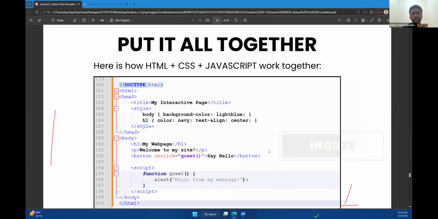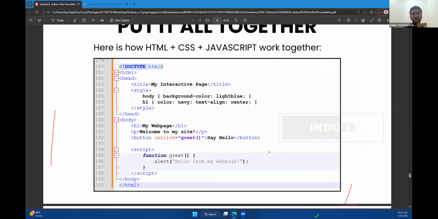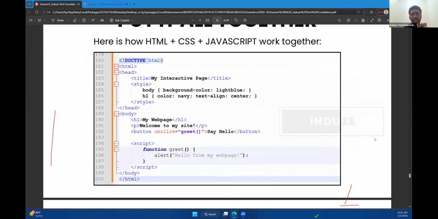So putting it all together, this is how HTML, CSS, and JavaScript work together. This is just a basic example of what it looks like, all of them together. You have your HTML above, you have your JavaScript down here, then you have your CSS in the middle. As you can also notice, once again, the JavaScript is below. It is not above or in the middle. It is below. So this is a basic example of the HTML, CSS, and JavaScript all together. Do we understand? Or are we together?